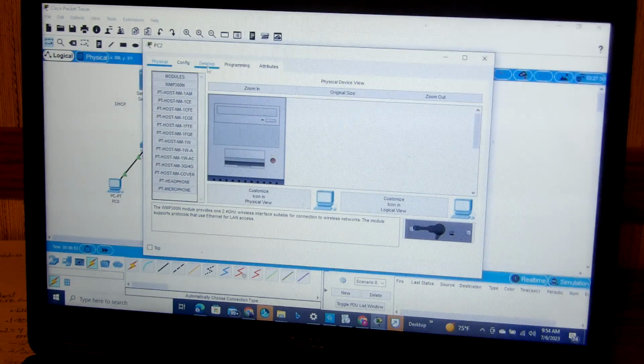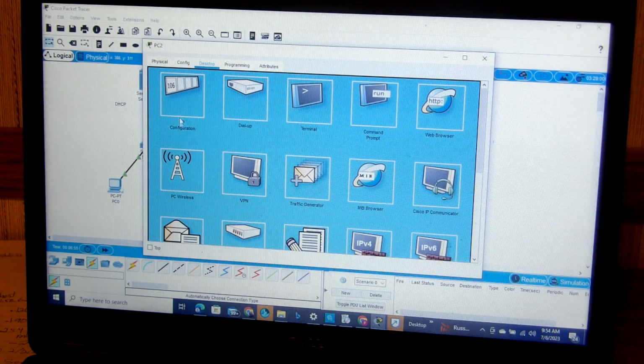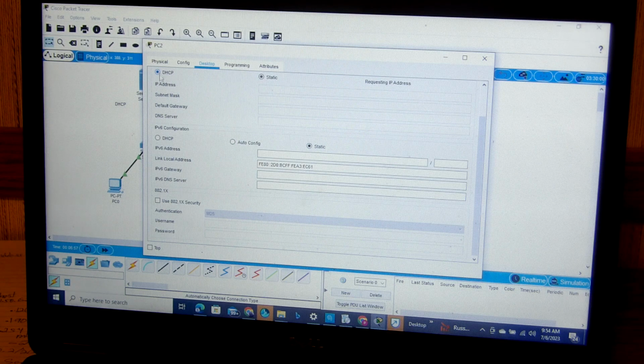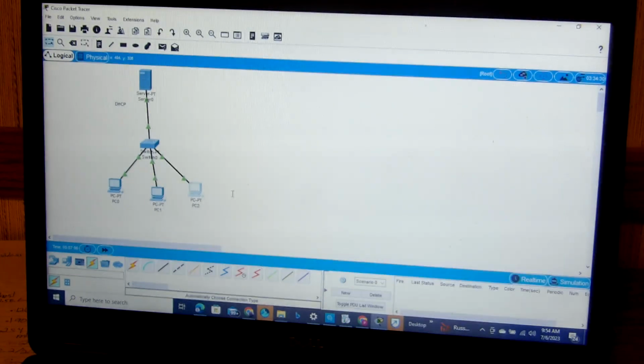Let's check this one too. IP configuration, DHCP, 17, 192.168.11.17. Okay. You can send data if this one is successful.